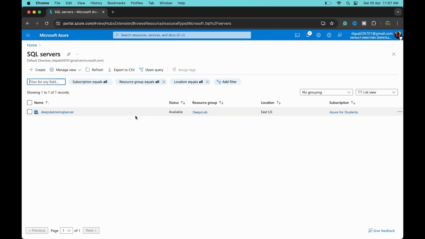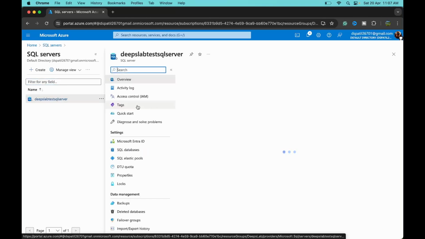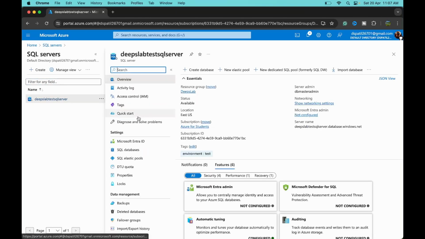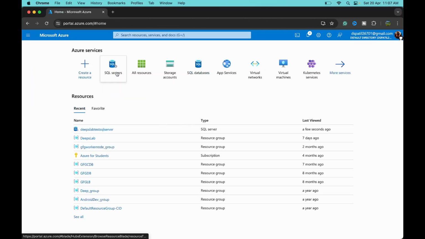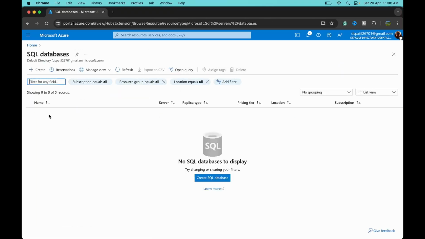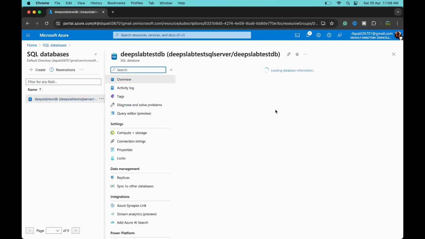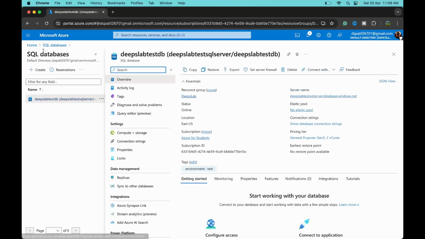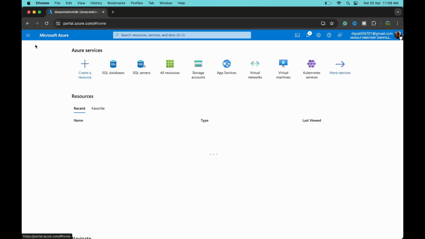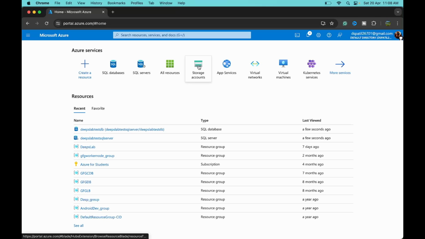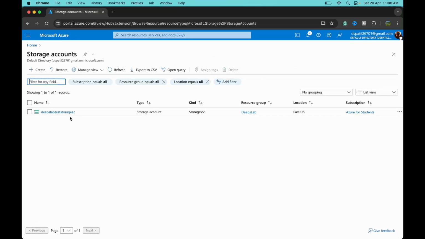First let's check the SQL server. As we can see, we have got the SQL server created. Now let's verify the SQL database. We can see that our SQL database has been created successfully in the server that we have created. Now let's check the storage account that we have created. And yes, it is created successfully.